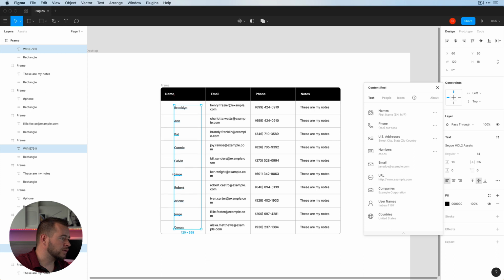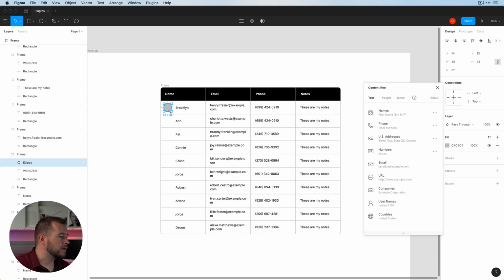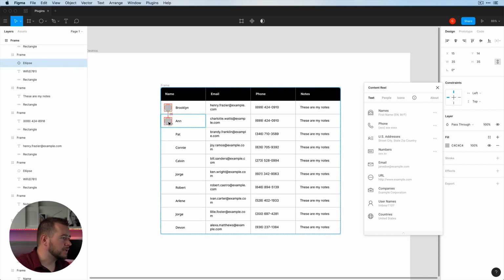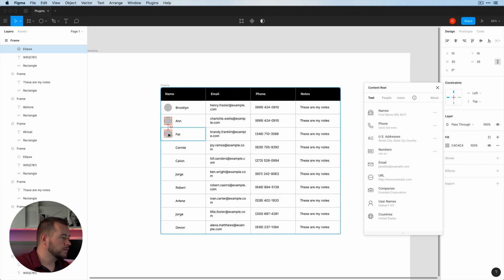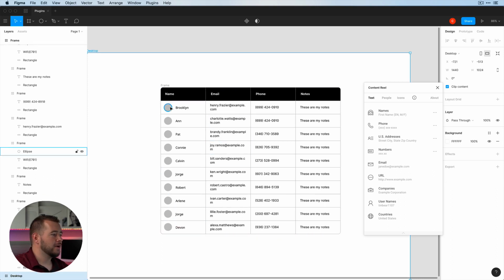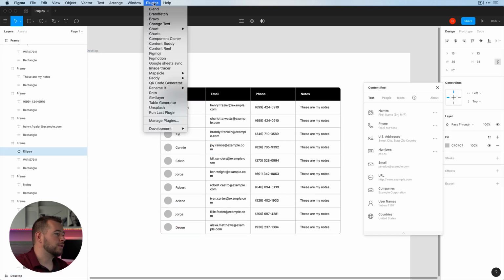I'm going to scoot these over here to the side, and we're just going to create a circle inside of here. Just something right there looks good. And I'm going to go ahead and just populate this down here. Just do that a few more times, just copying these circles.